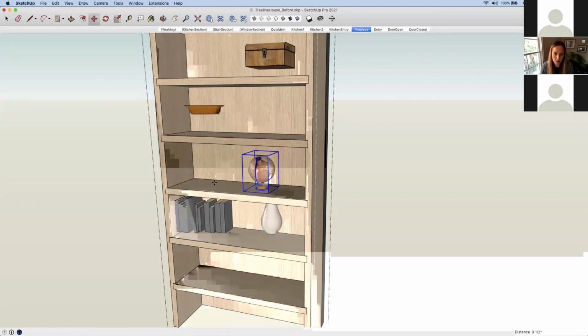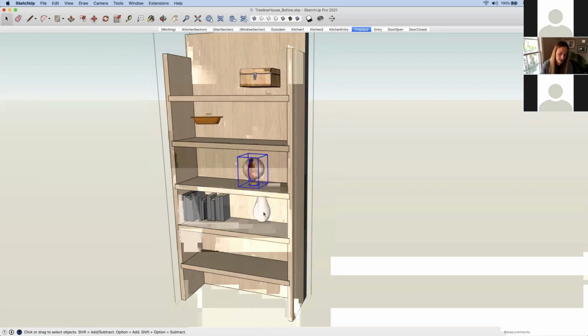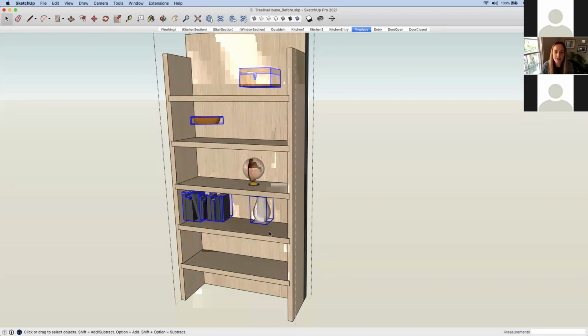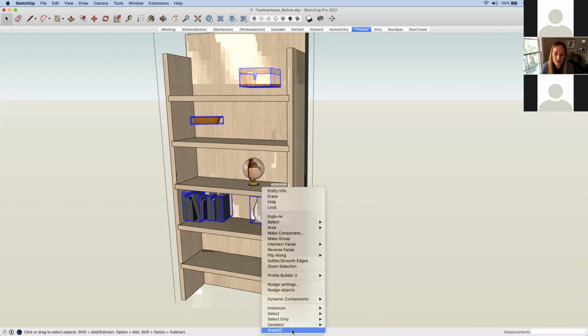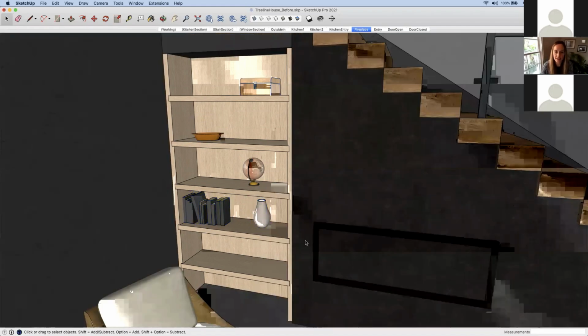straight up the blue axis there, or I like to use an extension that Aaron or Aubrey can drop into the chat, the link to that. It's a free extension. It's called Drop GC. And I don't need to select that guy. I'm just going to select my accessories and right-click, choose Drop GC, and I'm going to drop those guys right down to the shelf below. All right, so I'm going to click off of that.